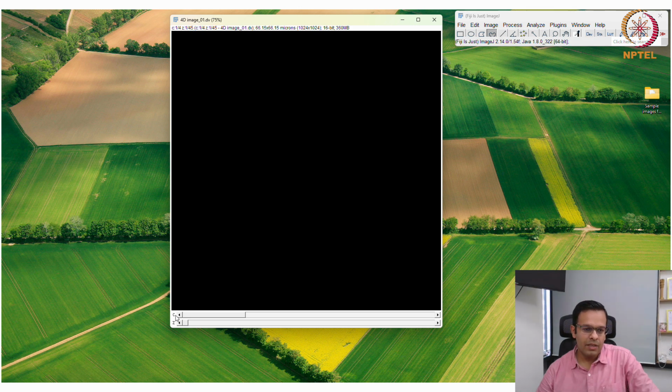So here you can see there are 2 scroll bars. The first scroll bar is for the channel and the second scroll bar is for the Z position. Okay, so if I go to the middle of this movie, the middle of the Z stack, then you can see some structures. And when you open a file, you need to adjust the brightness and contrast to make your structures visible.